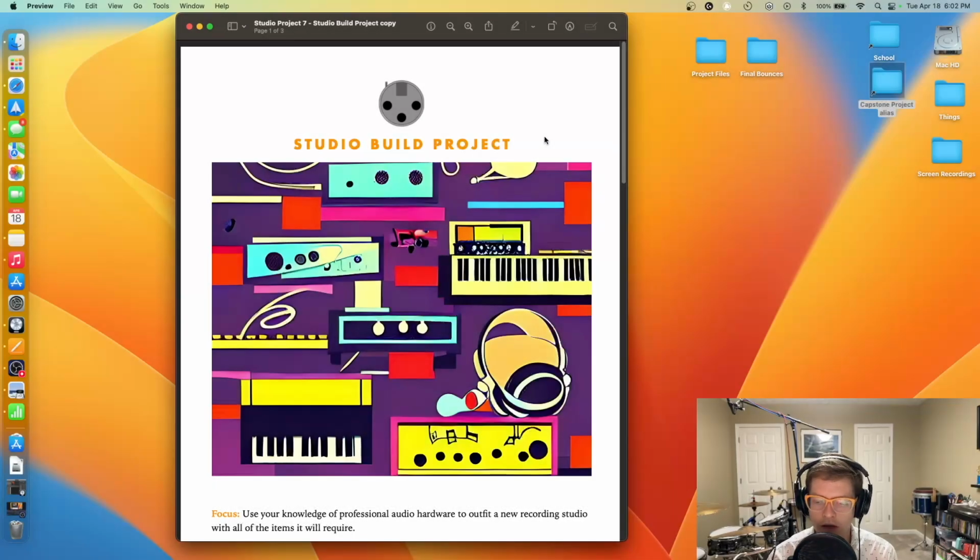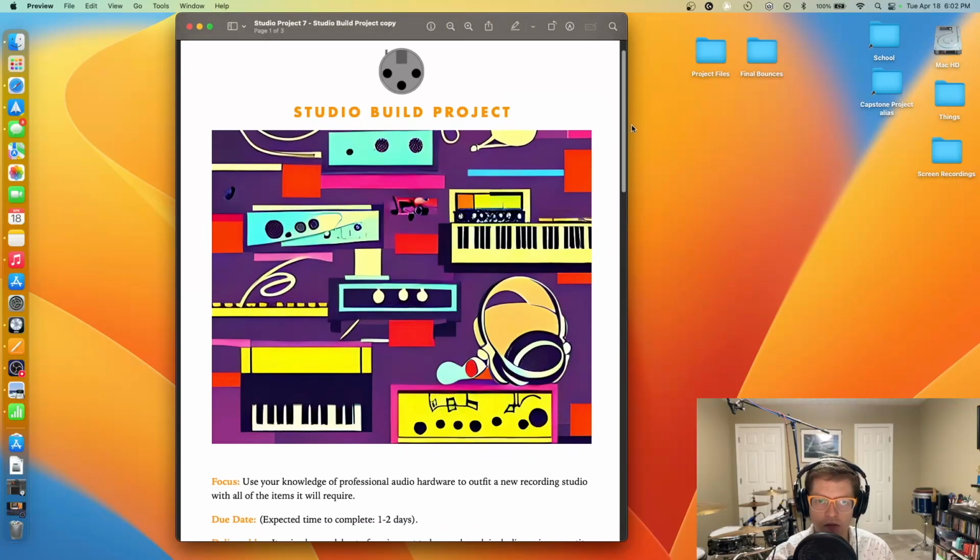I'm going to walk you through how to get started with this studio build project. This one's much different than the ones we've been doing before. We're not making music right now. We are going to now talk more about the nitty-gritty hardware requirements of your average studio.